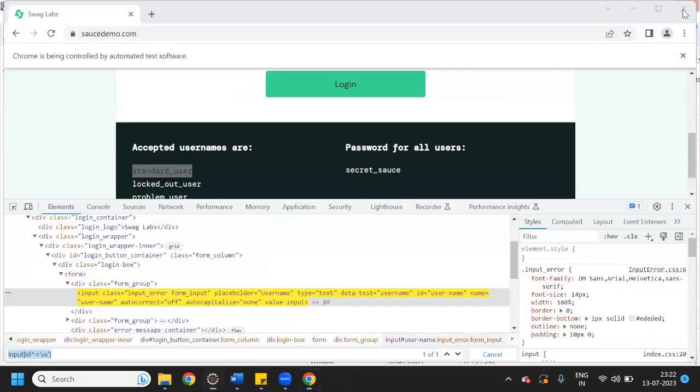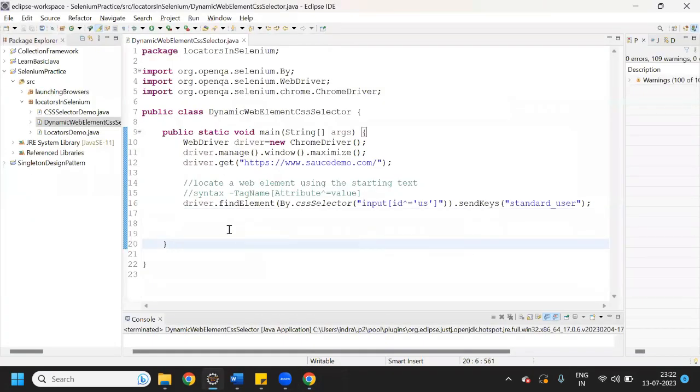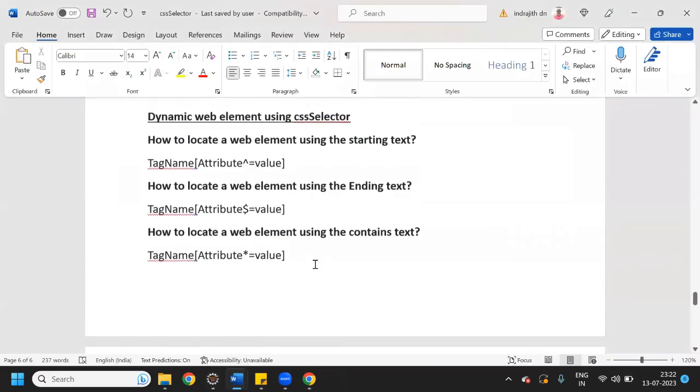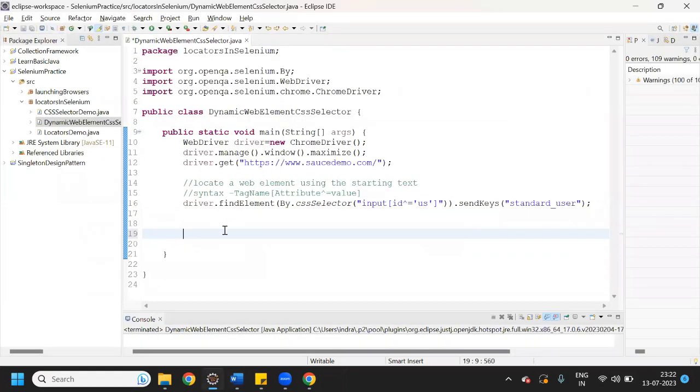Now same for the password. For the password I will use the second way. Second, what we have, it is saying locate a web element using ending text. Now we are going to use ending text.